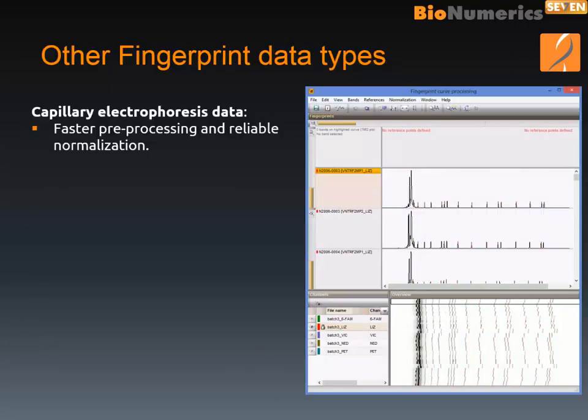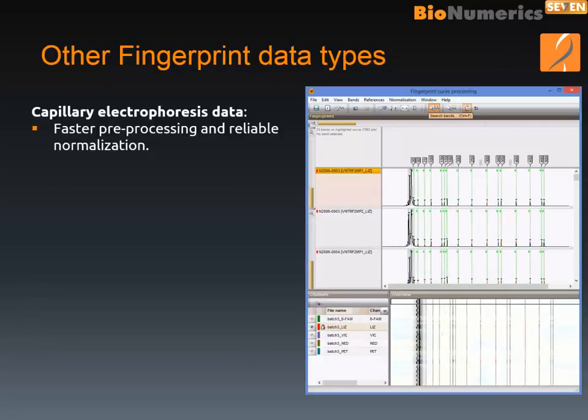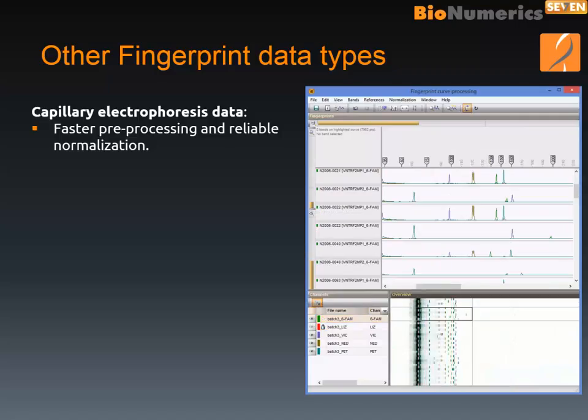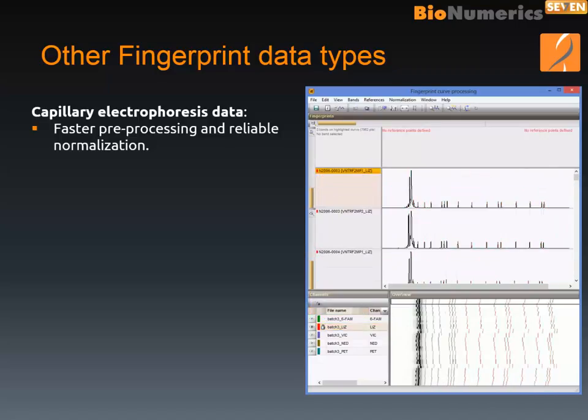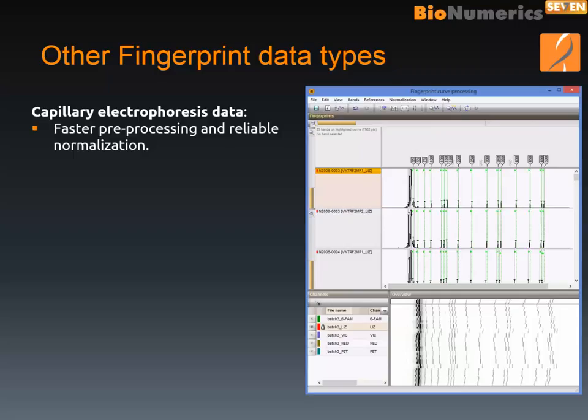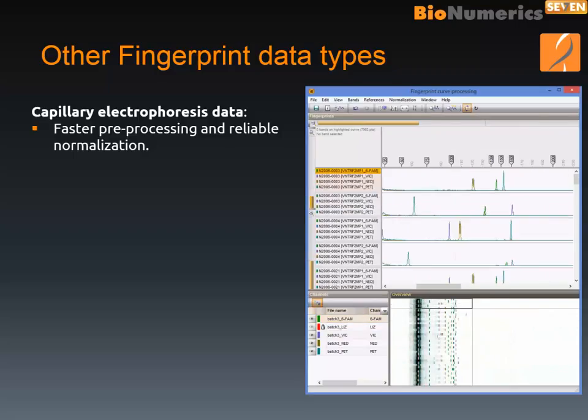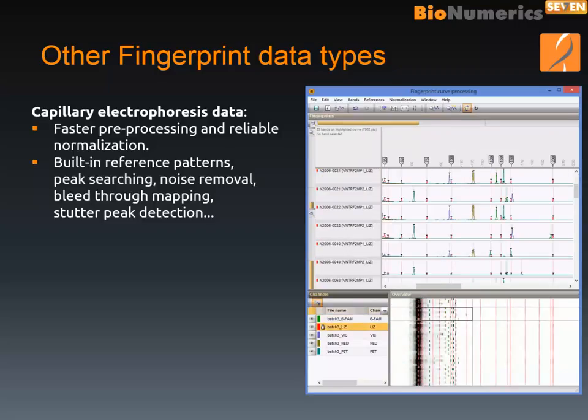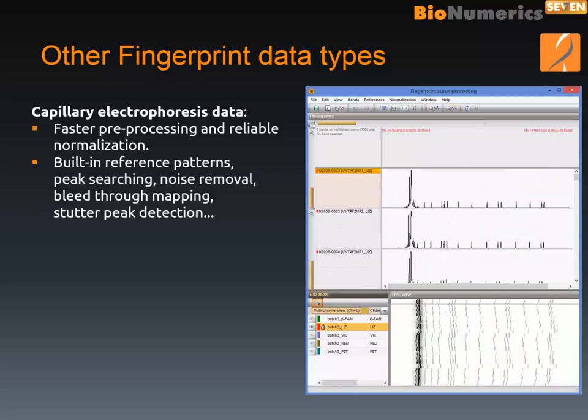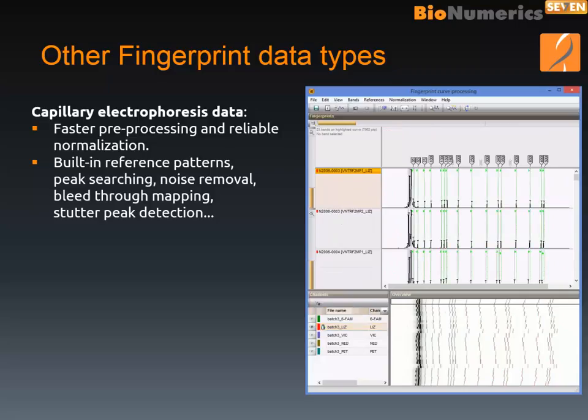As a new addition to the fingerprint data module, BioNumerics 7 now applies dedicated algorithms to analyze fingerprint data obtained from automated sequencers. This results in much faster pre-processing and highly reliable normalization, with powerful peak searching algorithms and tools for noise removal, bleed-through mapping, and stutter peak detection.